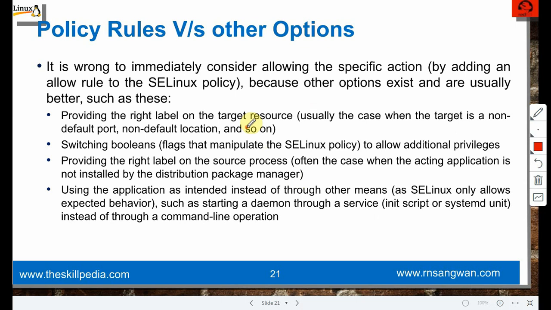Policy rules versus other options. It is wrong to immediately consider allowing a specific action by adding a new rule. As I said, don't do that directly without understanding, without verifying whether it is actually a violation, or a real denial that should be denied, because other options exist and are usually better, such as providing the right label on the target resource, usually the case when the target is a non-default port, non-default location, and so on.